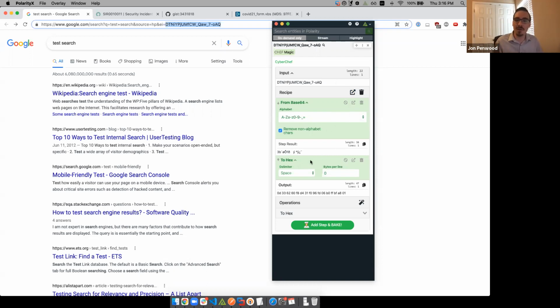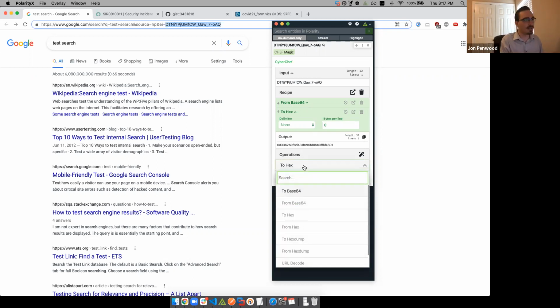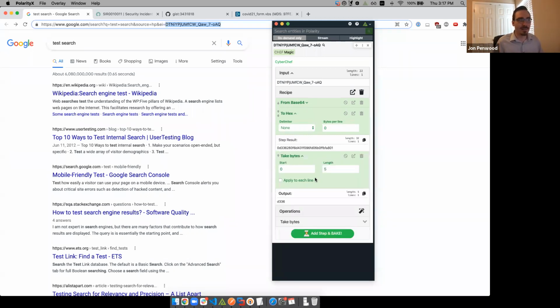So here you'll notice as I added the second step, I'm actually going to change this argument on this step. What you'll notice is there's the individual step result from this base 64 operation, but there's also the final output as well. You have the ability to collapse each step as you go, just for readability's sake. That's one thing to point out. The next step I'm going to add is called take bytes. I'm going to add that, and we're going to change this parameter.